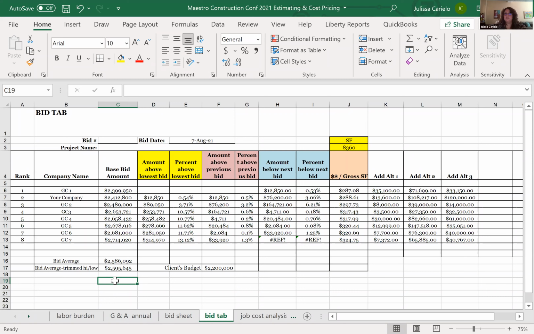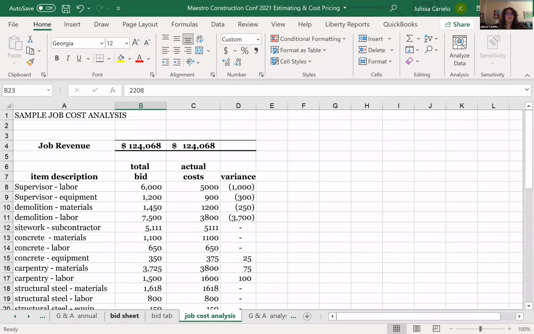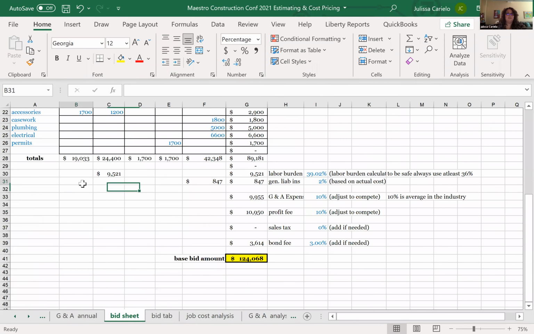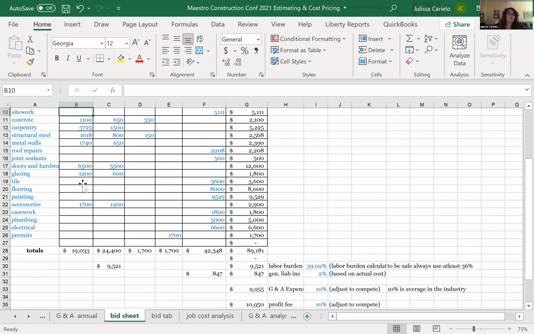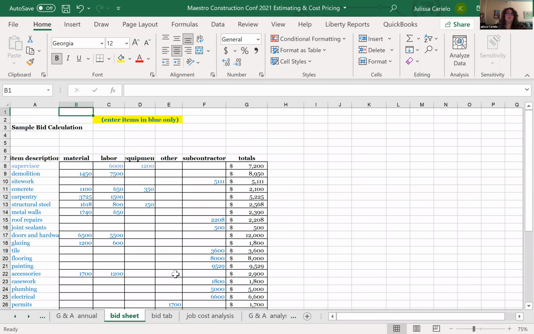Okay, I'm going to jump to the next slide. So one of the most important things is the bid tab, right? Where are you landing? You got to do this evaluation. The next important thing is to actually do a job cost analysis. So basically, it's taking your bid sheet, which is this here, and all your direct costs that's in here, you're putting it on a spreadsheet and you're able to compare.